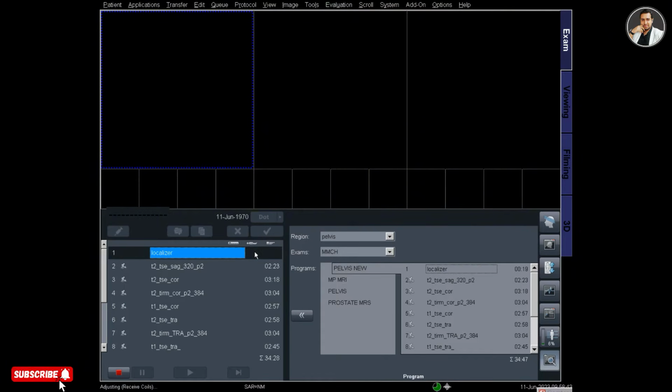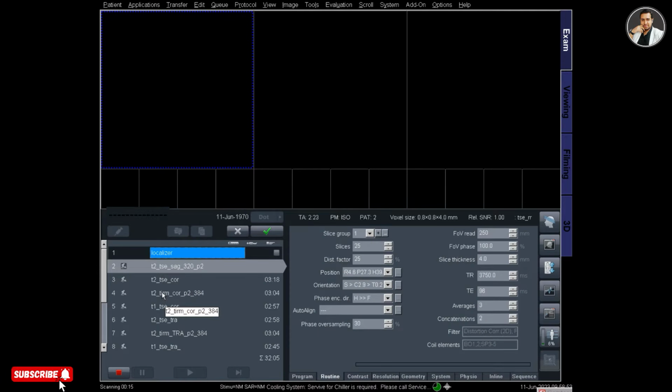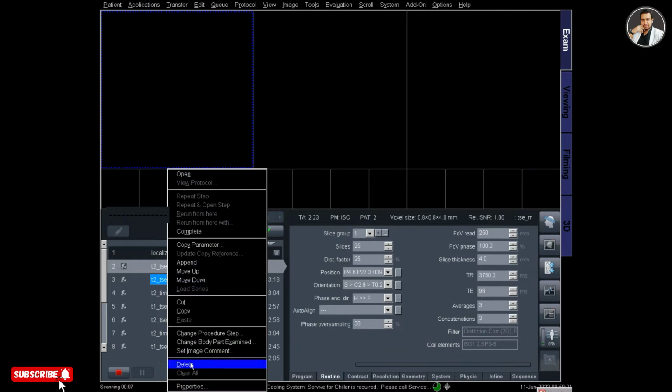And now the localizer scan is running, and the localizer will give us 3 images for planning. Now it's scanning. The localizer takes less time to scan.